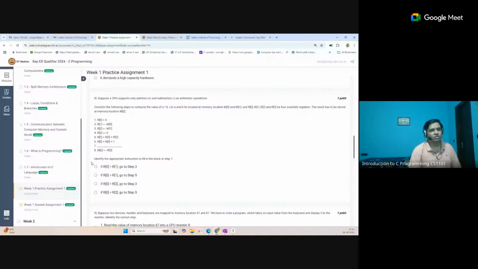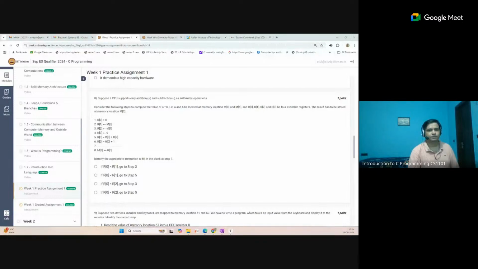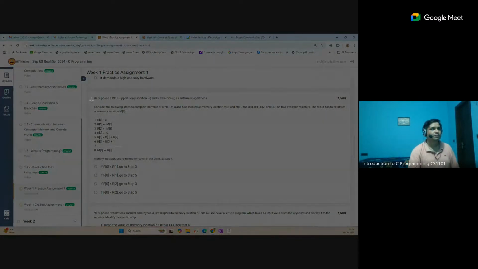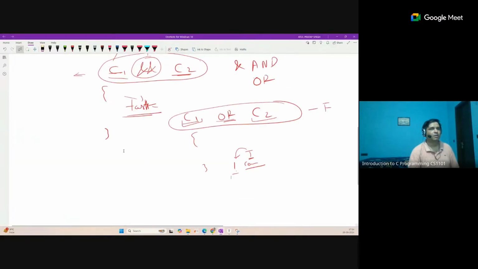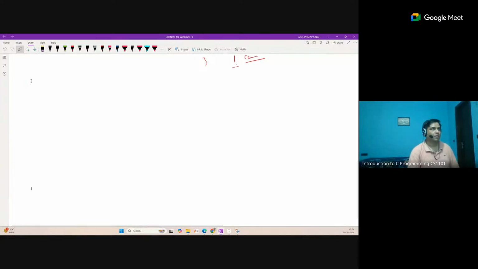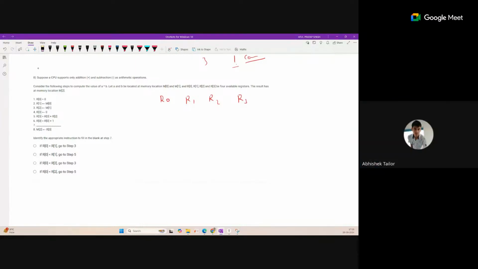Otherwise, you can also directly come to the conclusion after understanding the procedure, but let's see how we are solving this. So copy this, and one second, then we'll explain. Okay, so here we have the initial registers. R0, R1, R2, R3. So we have these four registers in total.